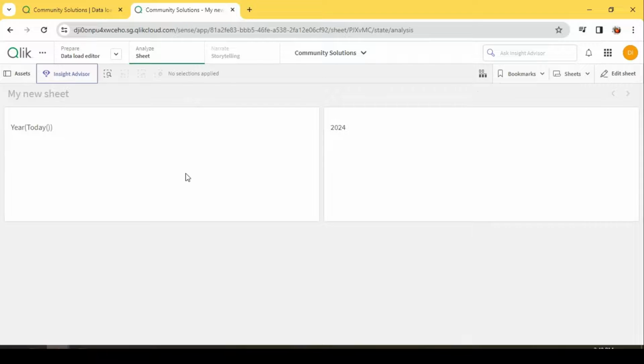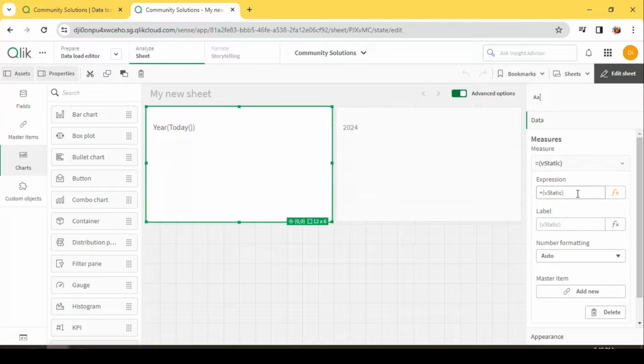Now as you could see, this let has already evaluated the formula and it returns 2024, whereas this still remains as a static string. So now I have to force it and evaluate it with the help of the dollar symbol. So dollar of v static will evaluate this and will return 2024.